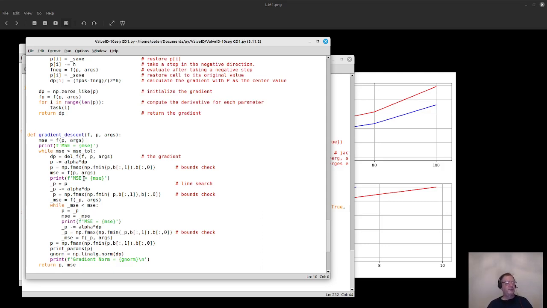A lot of the examples that you see on the internet use what they call momentum, which basically uses the last gradient and adds some factor of it to the new gradient. So what happens is that you have a little bit of momentum from the last gradient determination. But I've tried that and it doesn't really work all that well.